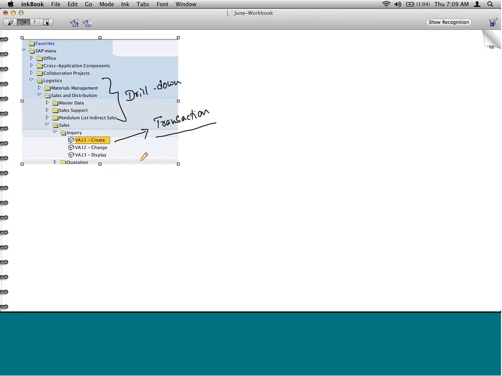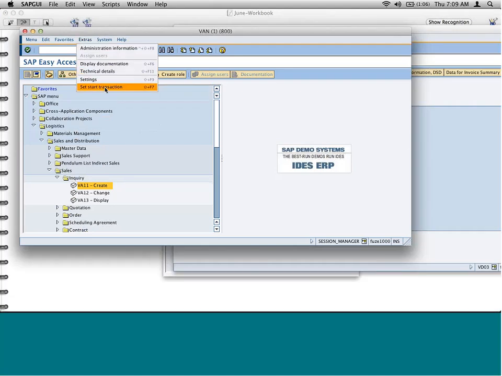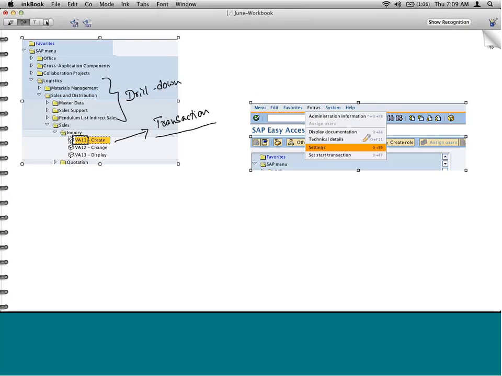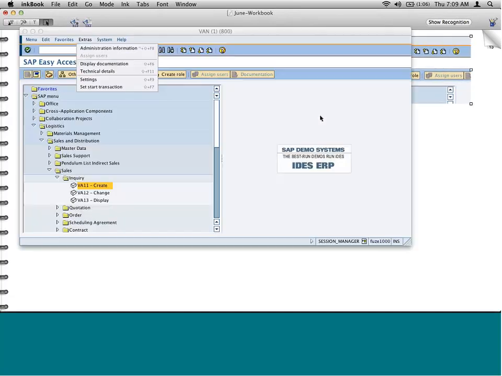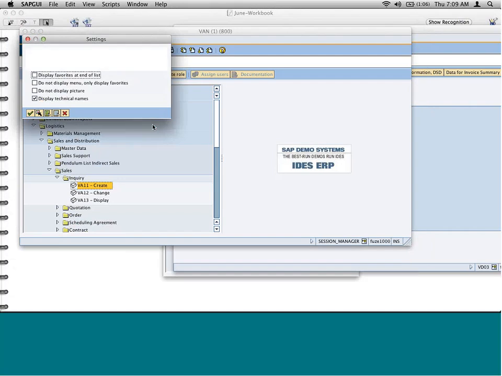Now, in order to see this transaction code like this, you might not be able to see it on your screen right away. You'll have to do a couple of settings in order to really see that transaction code. What settings would you have to do? Just go here to extras, settings. And just note down these steps here so that you can do this on your system when you get access.